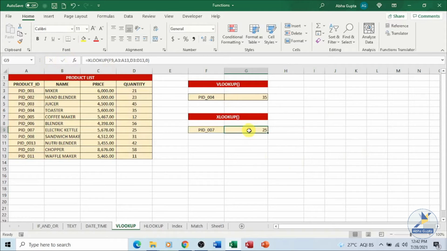So here we have got the answer as 25. You can see that for this particular PID 007, this data has been fetched for us. If I change this value to some other value, you can see the changes. If I change it to 11, you will immediately see the change: the quantity is 11 for 001.